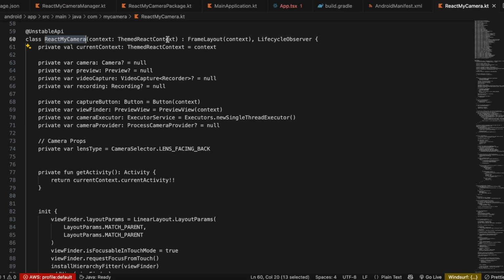React class which extends FrameLayout, and here we have our lifecycle observer as well. Then here we get hold of our current theme React context. Here is our camera, here is our preview view, and here is our video capture recorder as well. Here is our recording as well. Then here we have our capture button.